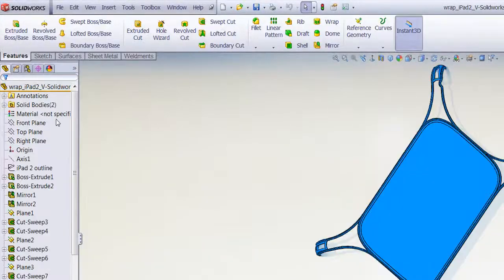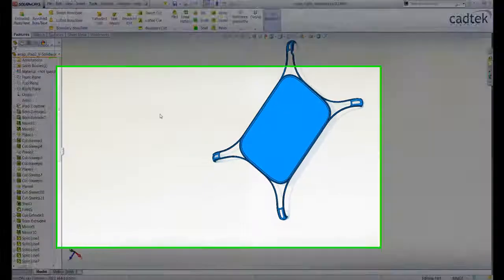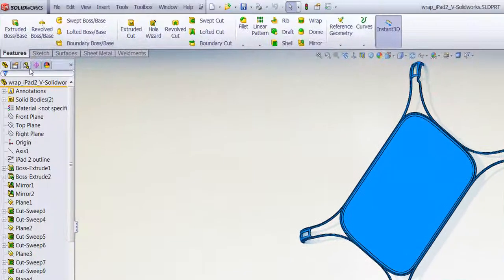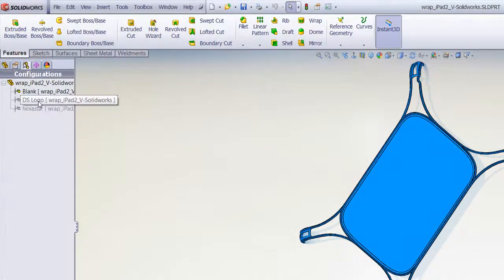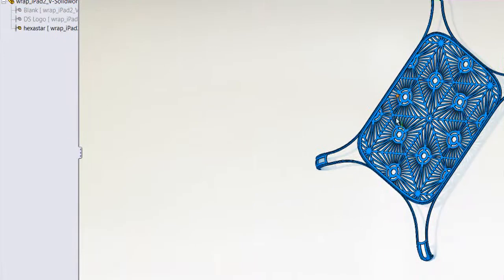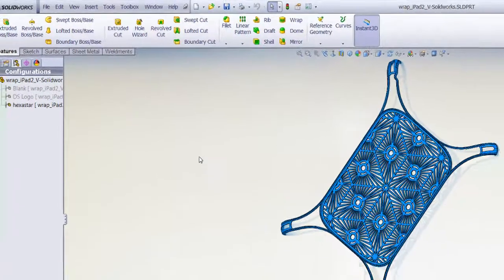Now, the actual Feature Freeze icon that you can see is this bar here, and the bar here denotes anything above that, all the features will be actually frozen. Now, this particular design itself, we have three different versions of it, all controlled by configurations. So let's just have a quick look at this. We have a DS logo where we can see we've got the cutout of the Dassault Systèmes, and we have the Hexstar configuration, which is the most complex out of the three, as you can see from the intricate work on the back of the plate.